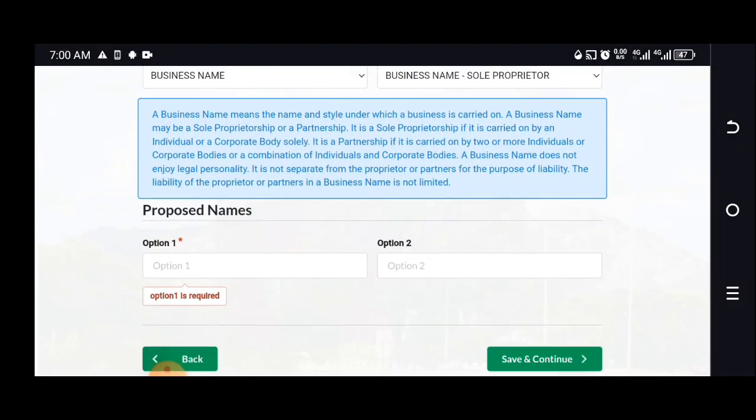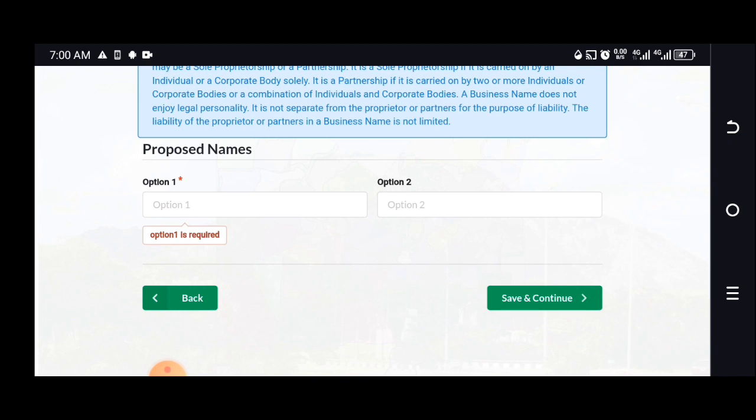Then you go over to the next portions and you fill in the name that you now have in mind to use. There are 2 options here. One option is compulsory, the other one is optional. Normally you are required to provide 2 business names, so that if one does not work, maybe the other one will work. But I really do not see any sense in that personally.